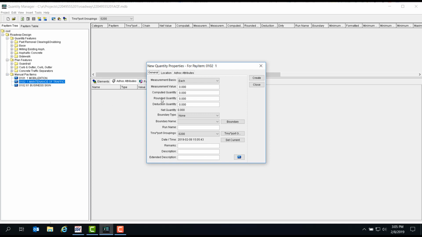Now we have to fill out the new Quantities Properties boxes. We can leave the measurement basis as each, change the measurement value to 60, and the computed quantity to 1. Hit Tab and see that the rounded quantity and net quantity update. This particular pay item is a hybrid lump sum quantity, so it has 2 values. Following the training guide, we'll type in Manual Pay Item in the description line.